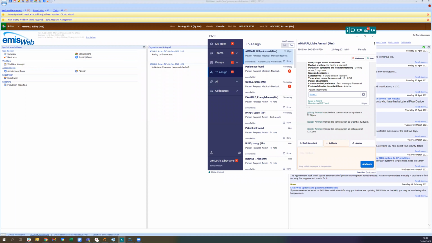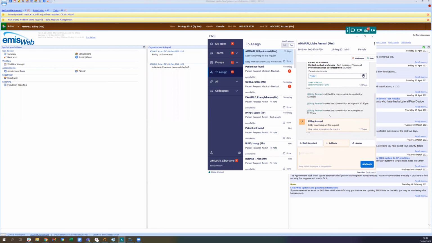Why you might want to use this functionality for patient triage is kind of the way we're thinking about it is we would have your reception team monitoring the to assign inbox and monitoring the triage requests as they come in, just like they would answer the phone lines as patients try to contact the practice. So you may have a reception team with maybe 2 to 3 individuals working on these requests. So a good way for them to contact each other would be to say, Libby is working on this request. And when I click Add Note, you can see that updates in the thread here, and then it also updates on the left here in the to assign, preventing another person from popping into that request and trying to action it.